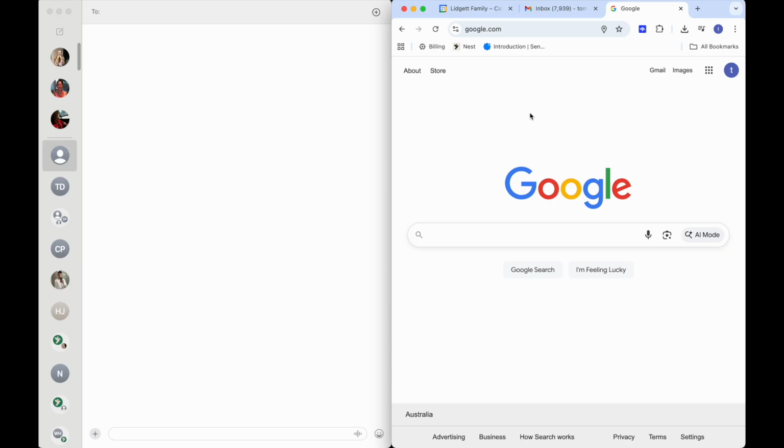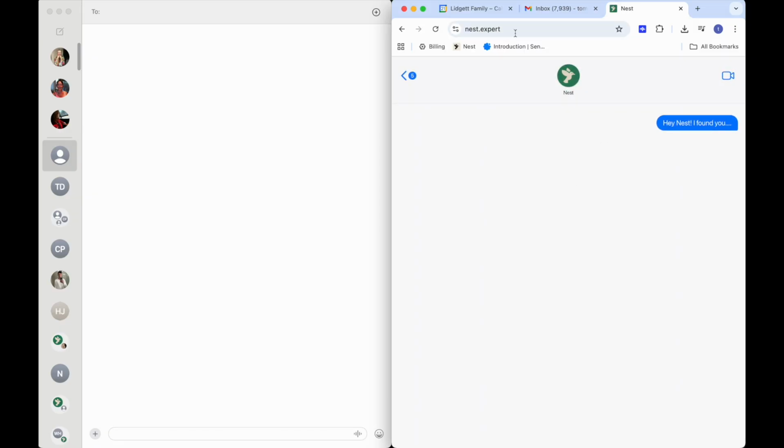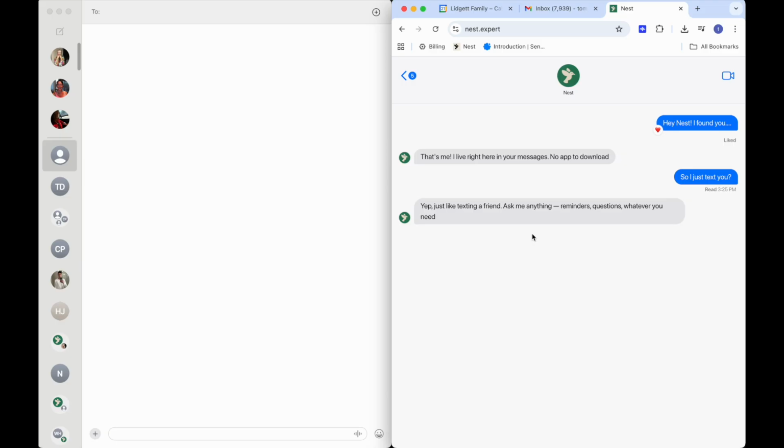Okay, so today I'm going to be showing you Nest. On the left is iMessage on my Mac, and on the right is Safari. So I go to nest.expert. And for context, Nest is an AI assistant that lives in iMessage. And we all authenticate through Google.